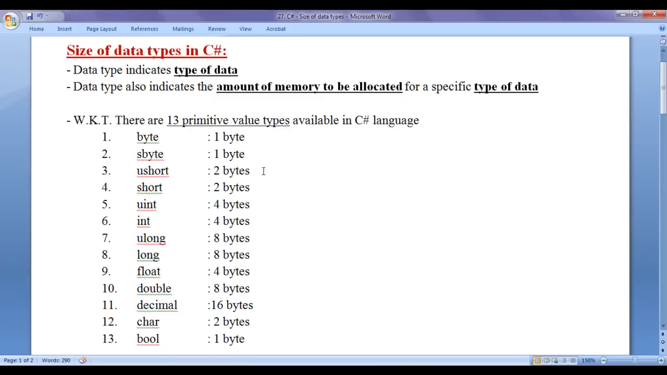In this video tutorial, I would like to discuss how to find the size of each data type in C Sharp. We will understand how to find the size of each data type in C Sharp.